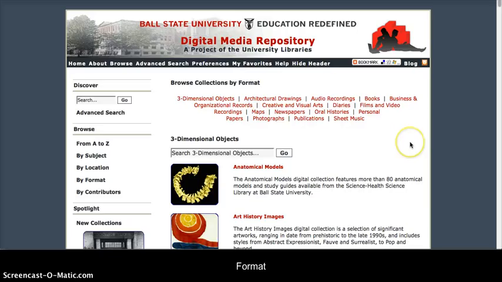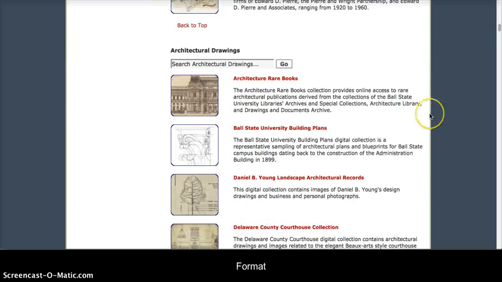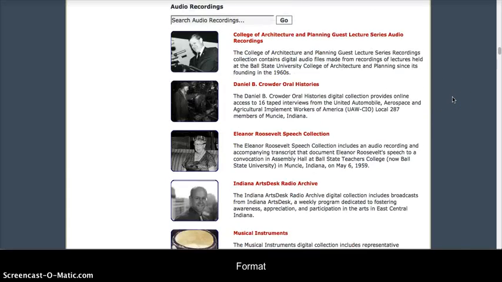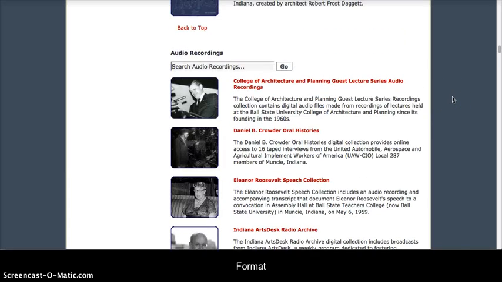Lots of different mediums of which you can help search for. And how is this helpful? Well, if we come down here to audio recordings, what if you had all the pictures you needed, but you just needed some background noise?